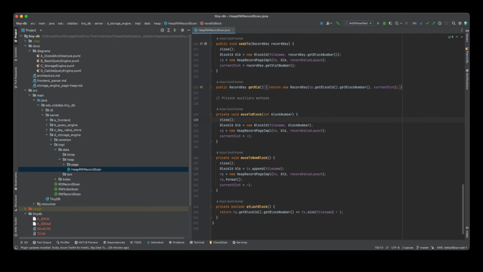And moveToBlock is also kind of similar. When you go to a new block, you are updating the current slot as -1. So the next slot which will be read will be after the -1, which is the first slot within the block. moveToNewBlock is calling append on the file.